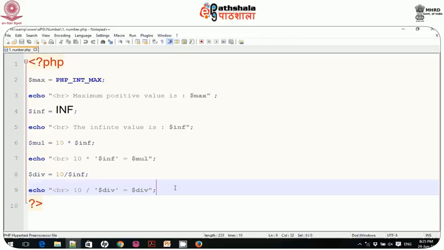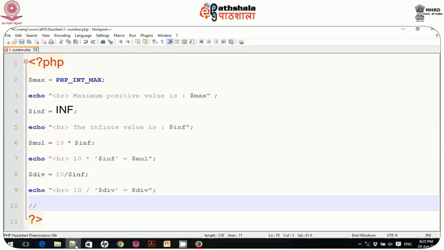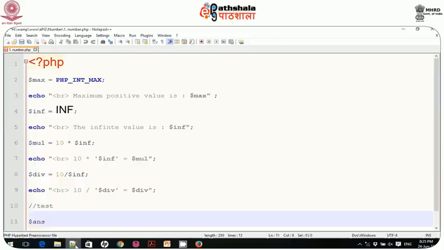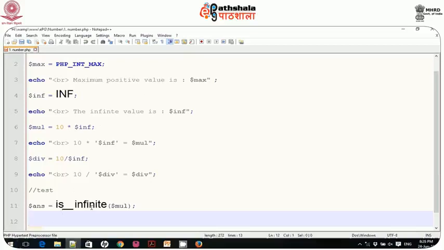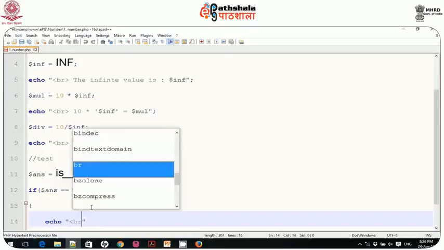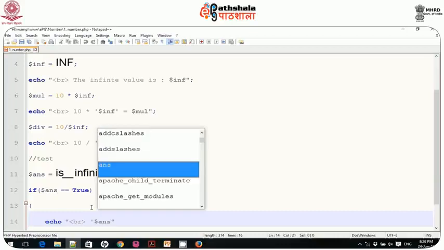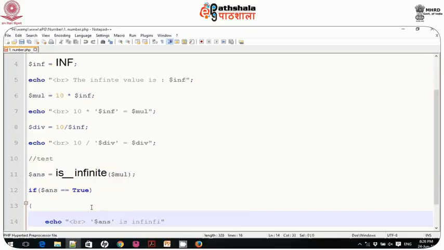And to check whether a variable is infinite or not, there are built-in functions. These two functions are helpful to check whether the variable is infinite or not. For example, if I check the test, I write $answer is_infinite($multiplication), which will return true if this is infinite. Then I check if $answer is equal to true, then echo BR, answer is, or you can write $answer is infinite.